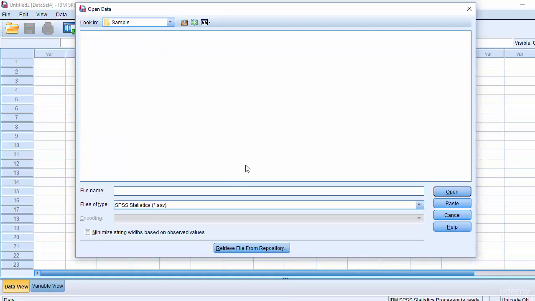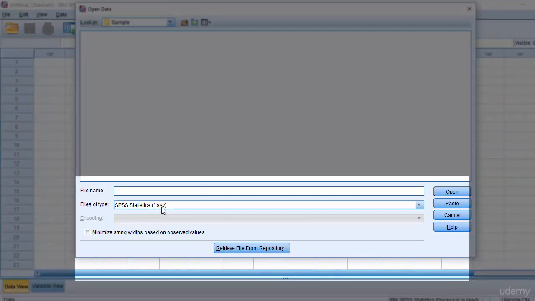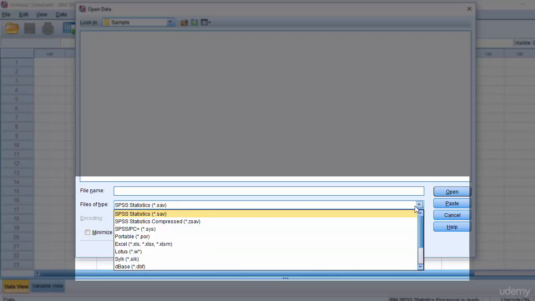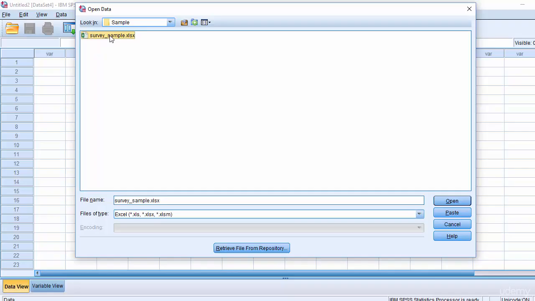Now you cannot see any Excel file here, though we have the Excel file. The reason is that we have selected the file type as spss.sav. So we have to select Excel so that we can see our sample data stored there. Once you select it, you can see the survey sample data is visible now. So click on this data and see what happens.